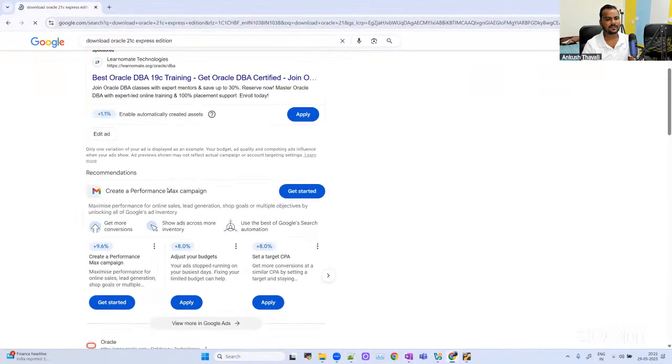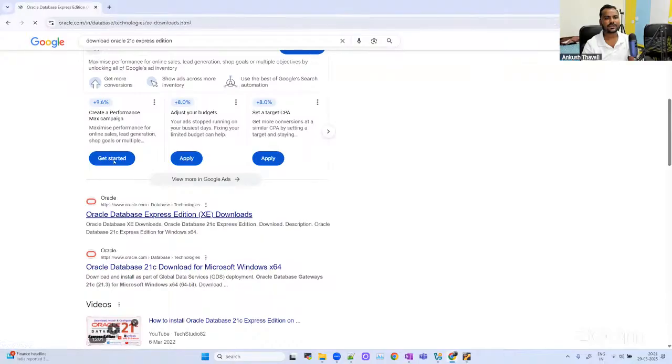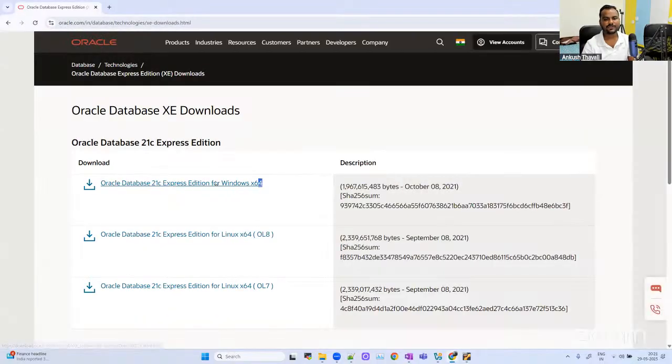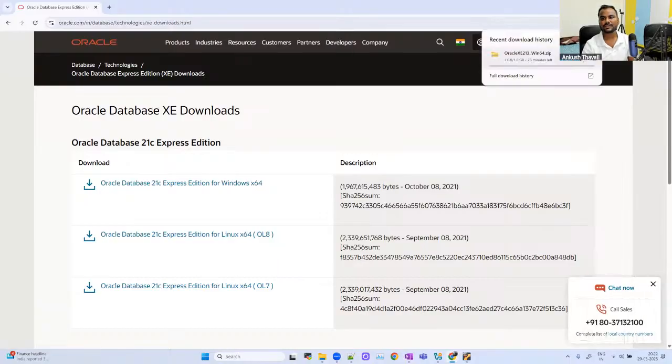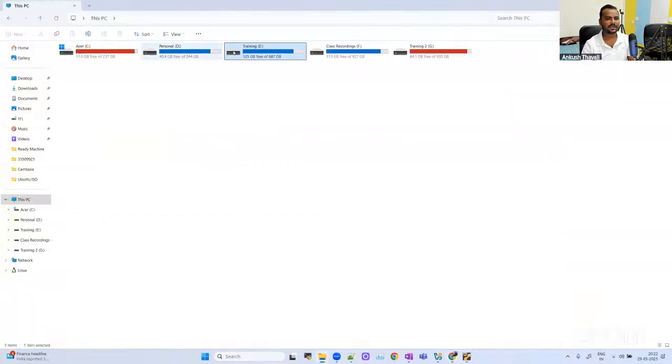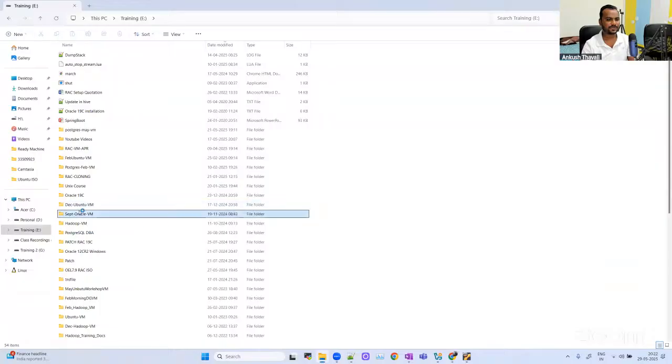Click here. Then go to the official website of Oracle. Then click on the Windows 64-bit operating system. Click here. It will start downloading the setup automatically. You will see that the setup is getting downloaded. I'll close this because this is already downloaded on my personal laptop. So I'll go here.